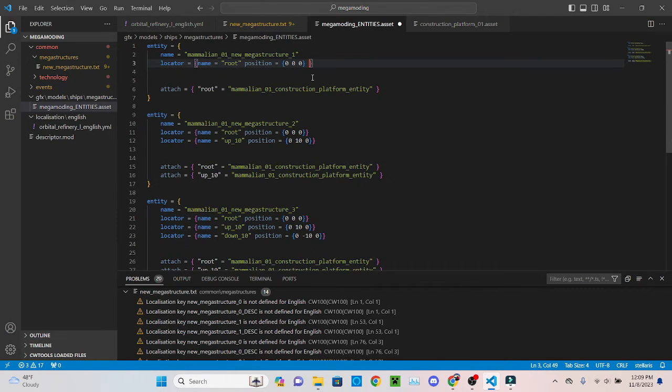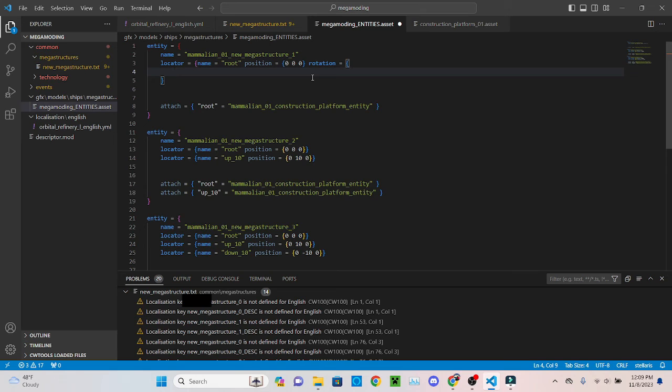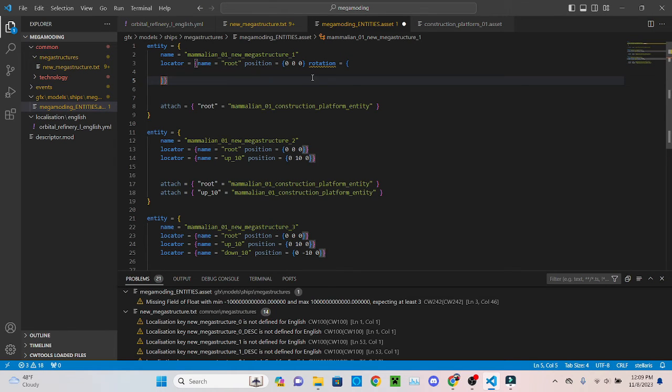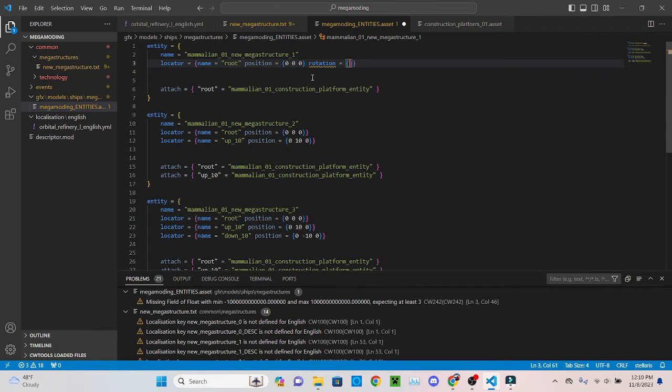There was one more thing I wanted to show you, which is inside of the locator you can also change rotation, and that can be anything you want. I believe it's X, Y, Z as well, and that should allow you to change the way that the model is rotated. I'm not going to show that because, well, that's something you can experiment with, but I thought it was just something you should probably know.